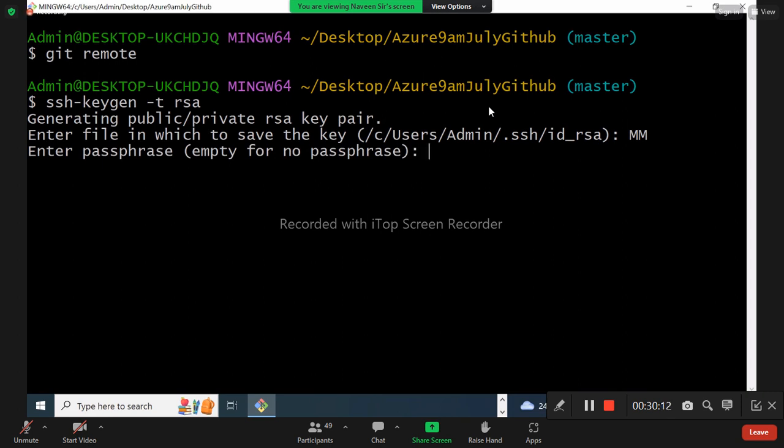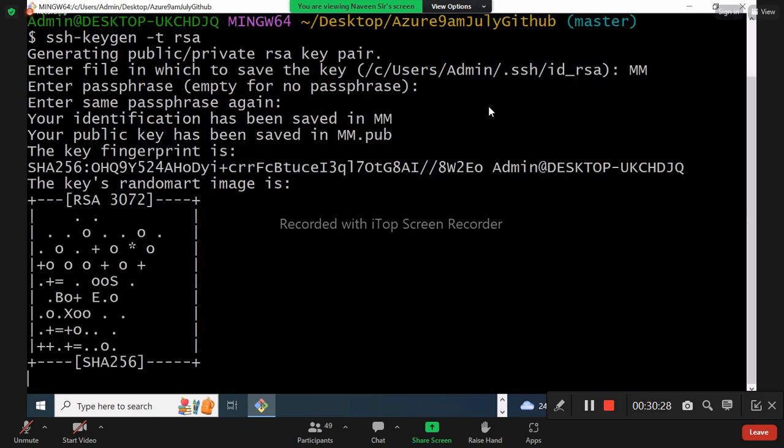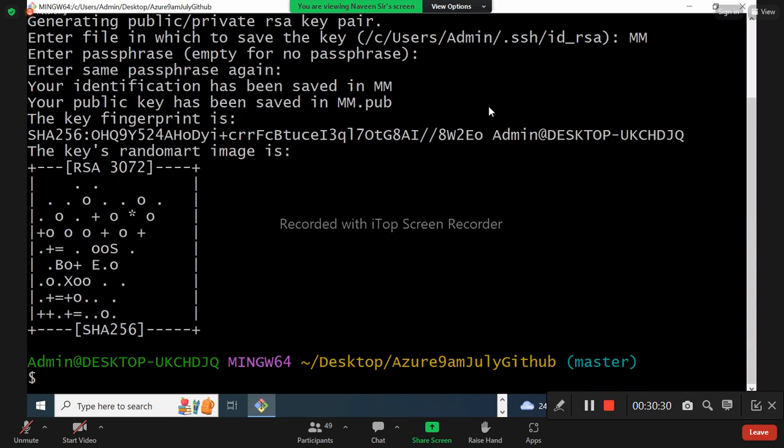Don't say yes. If you give a password and you forget it, then it's a huge problem for you. So don't type anything, just enter, blank, enter. Don't do anything, just enter. Again it will ask to confirm, enter. I didn't enter, so again, enter. Clear? So your SSH key has been generated.